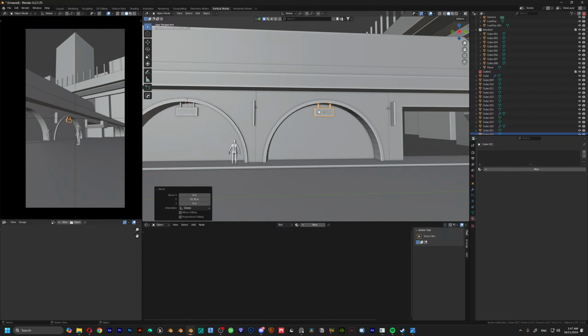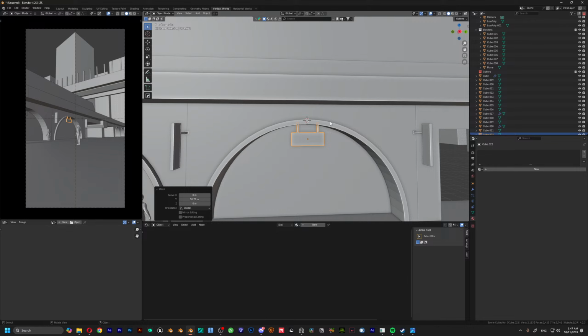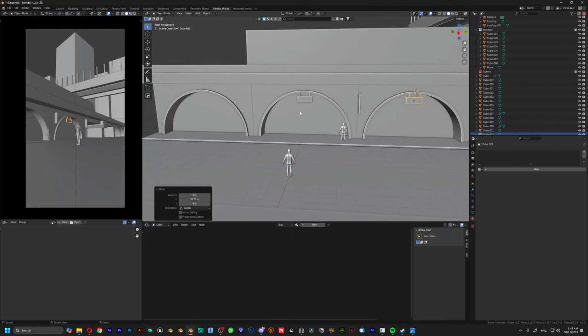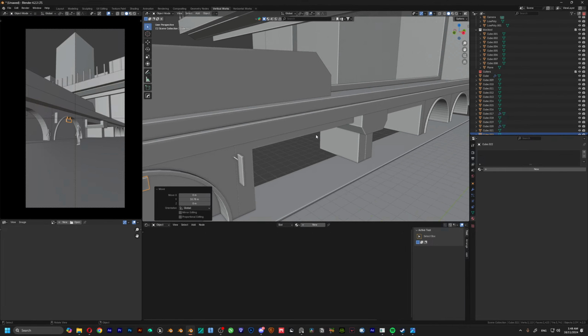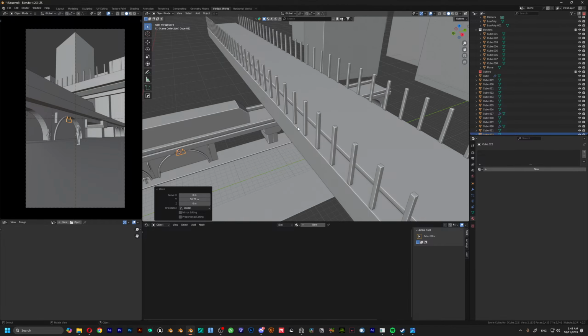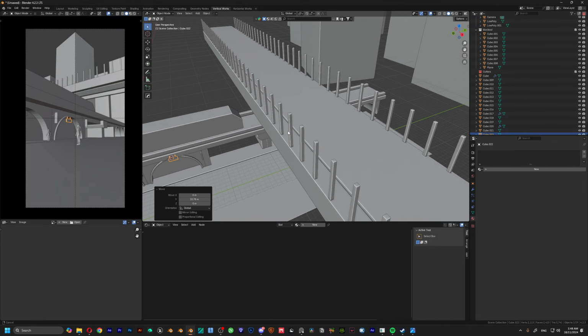Okay, let's get this put up. Maybe let's make a little sign later. But now let's see what we can do next. Let's make like a little foundation of those things.